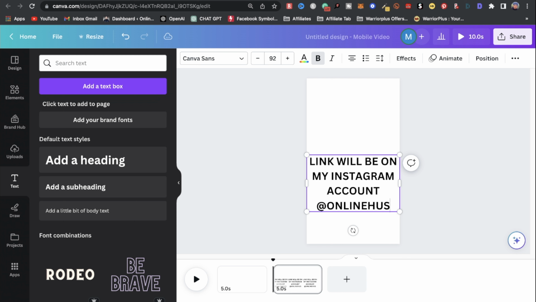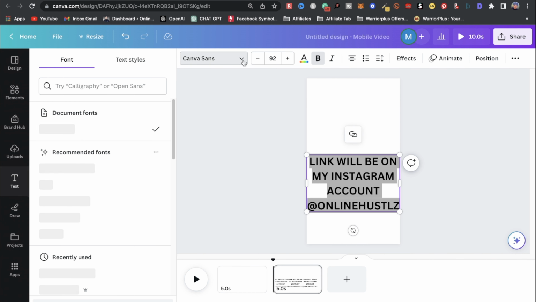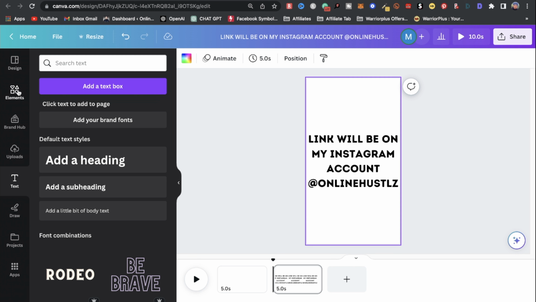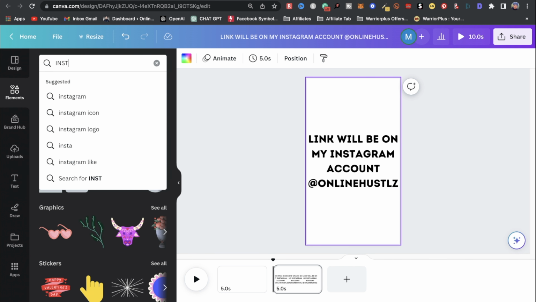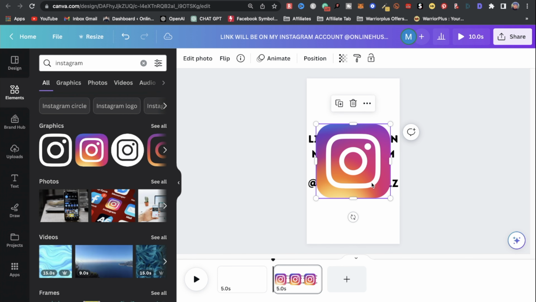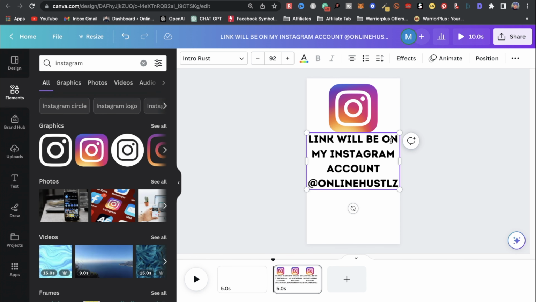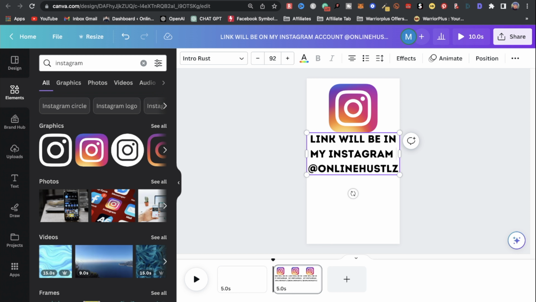Now you can highlight all this information just like so. You could change the font. You could even go right here where it says elements. You could type in something like Instagram, and you could even put something like "link will be in my Instagram bio," just like that. And you just leave your social handle.